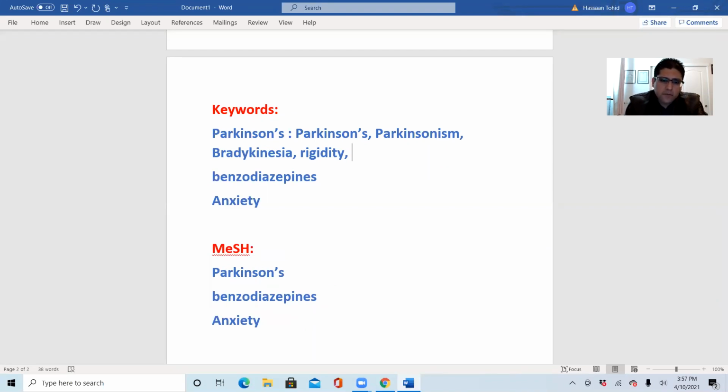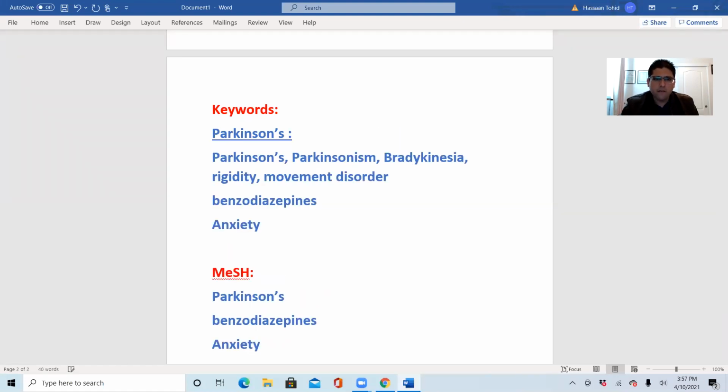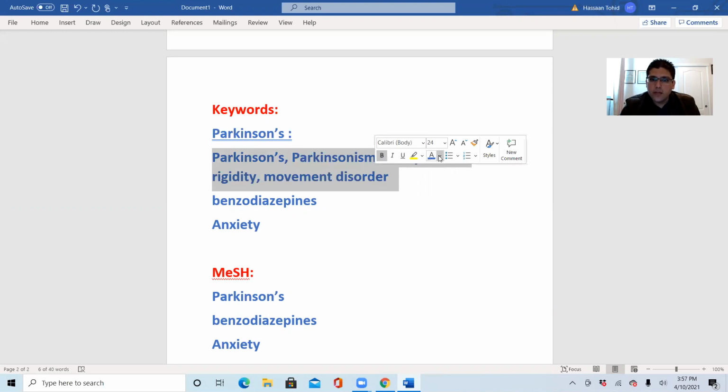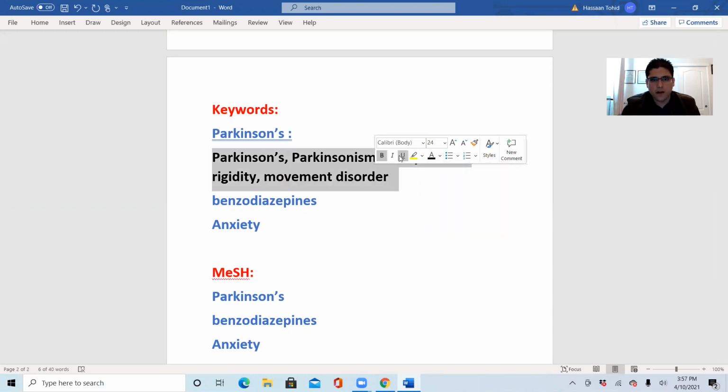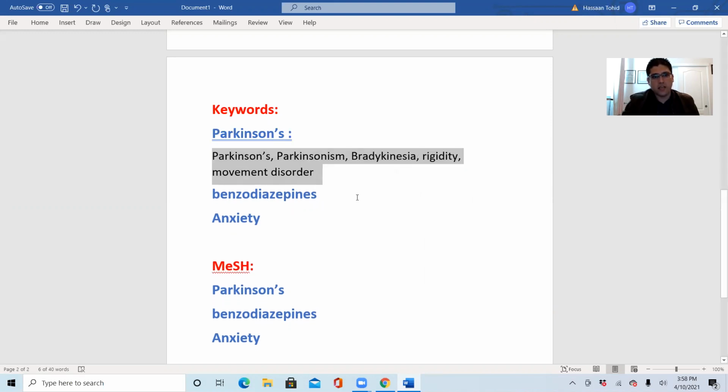And what can be the 5th one? Movement disorder. Okay, I could have brought so many other things, but 5 is enough. I don't have enough time, so we'll focus on 5. That's fine. So these are my keywords. Congratulations, our keywords are decided.